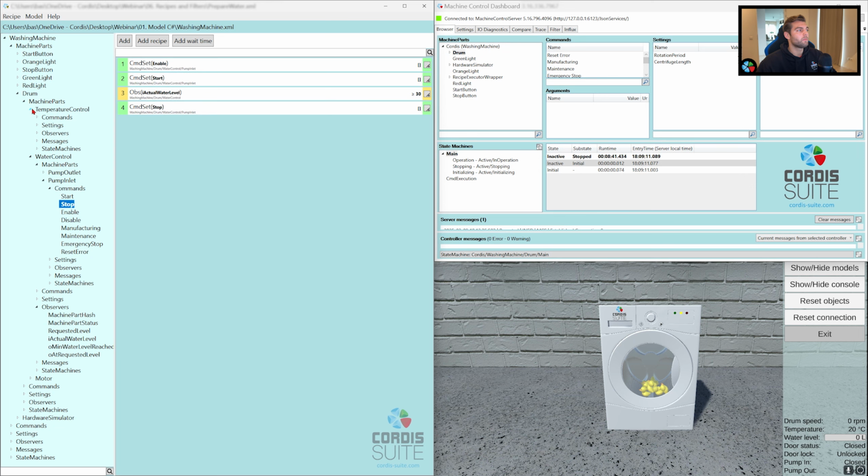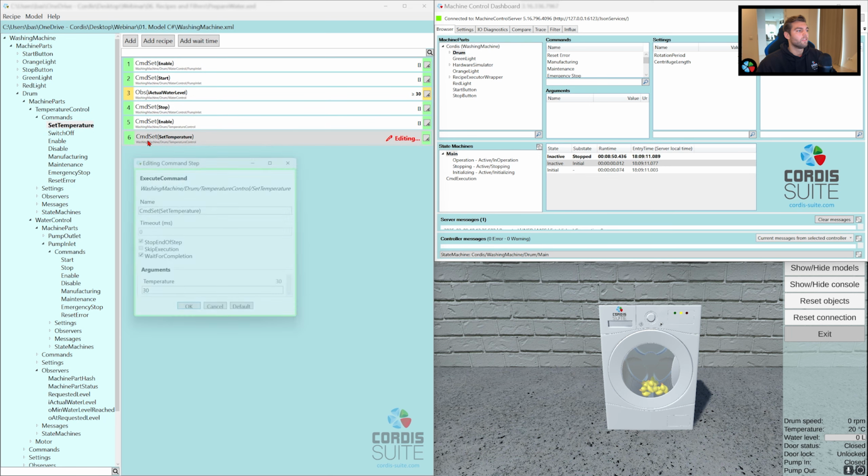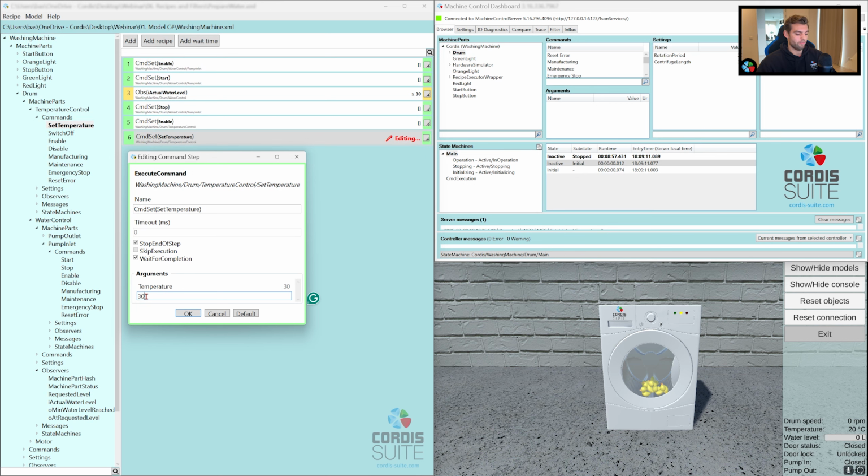So we can do this by going to the temperature control and going to its commands, and first enabling it. And then we set the temperature to a certain temperature. So let's choose a temperature of 40 degrees.